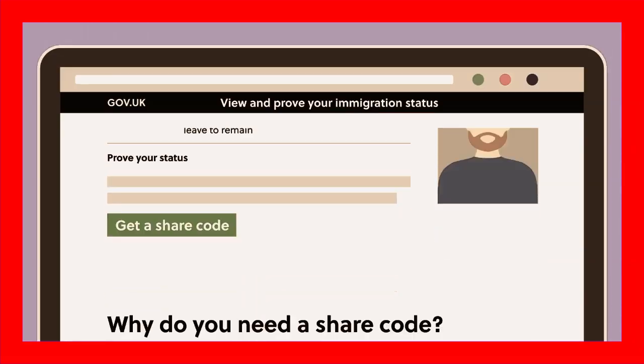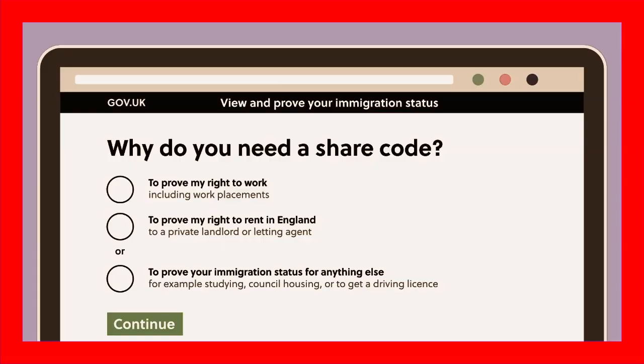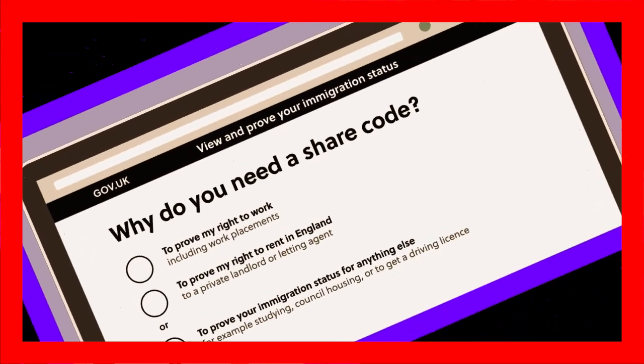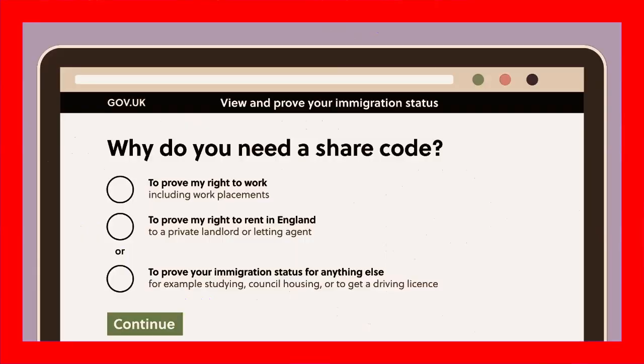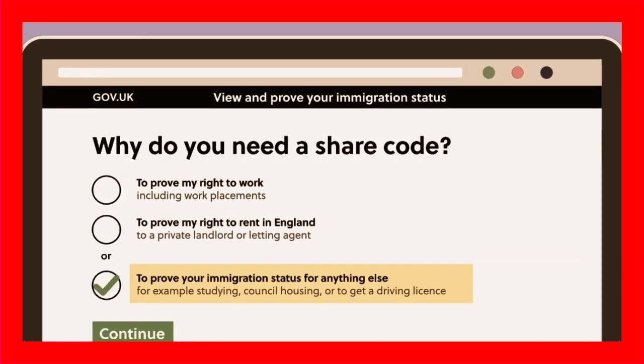It is important you choose the right option. For example, selecting To Prove My Right to Work will share information only on your right to work in the UK, and the share code generated cannot be used to prove your status for any other reason, for example, your right to rent, study or access benefits. Your three options are: to prove your right to work, to prove your right to rent in England, to prove your immigration status for anything else.